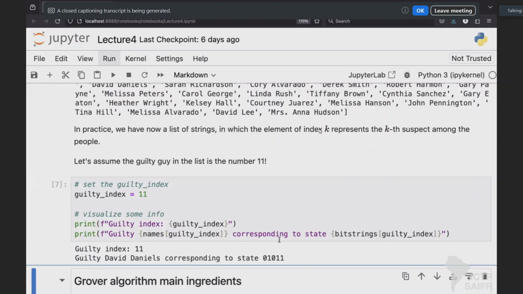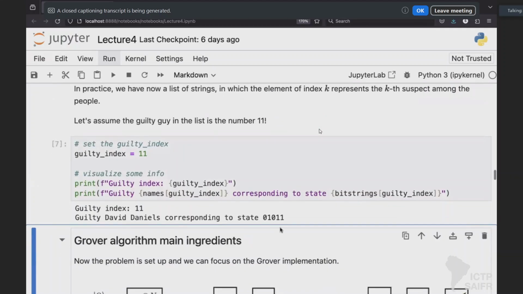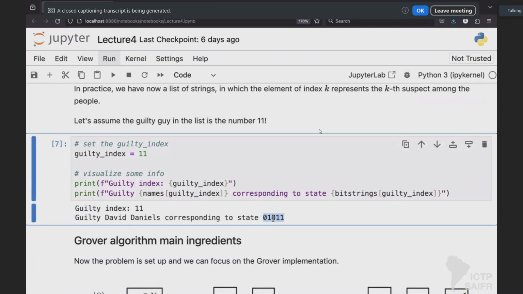You might get a different name because this faker class is random, so you might get a completely different name. But for the purpose of this exercise, the most important thing is to know the state. So in this case, it's 01011.